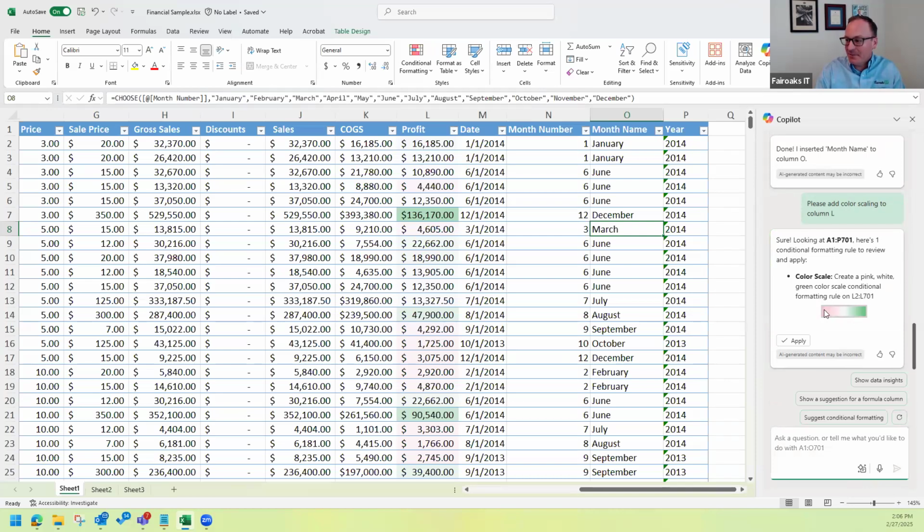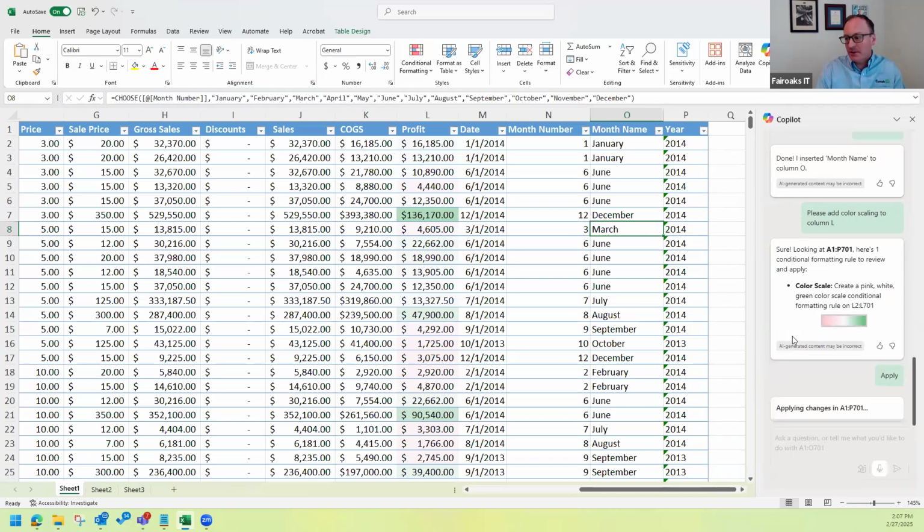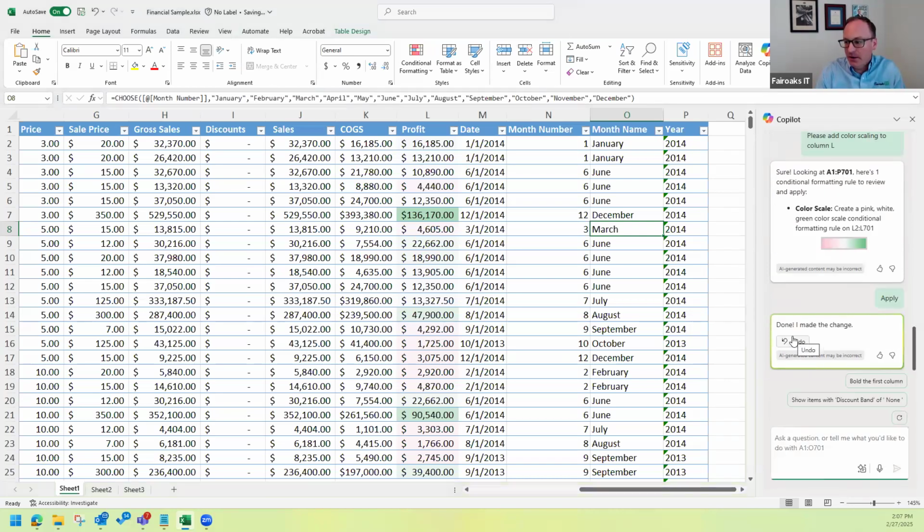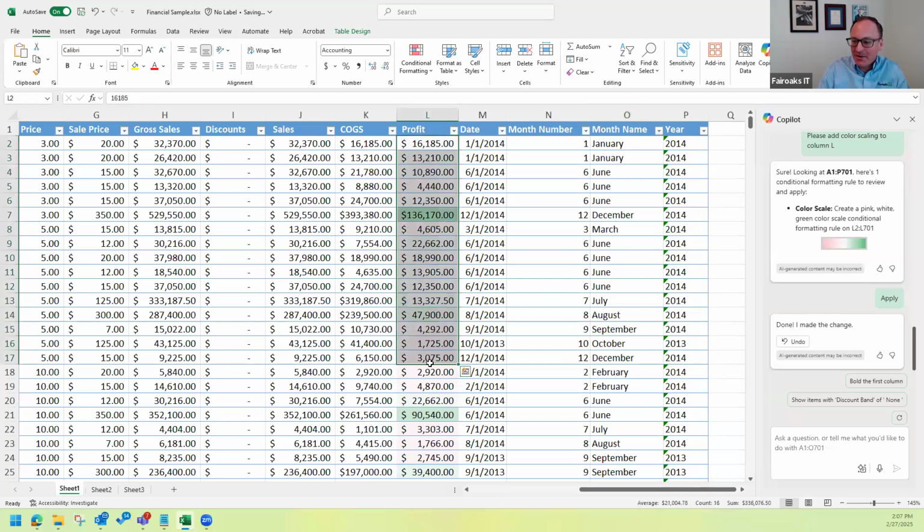So there's the color scale. It's going to make it from a reddish pink all the way to a green based on who's the most profitable. You just click apply. That's going to apply it to the column. I already had it applied, sorry. But there it is. And now I've got my color scale on column L. Again, plain English questions, easy peasy.